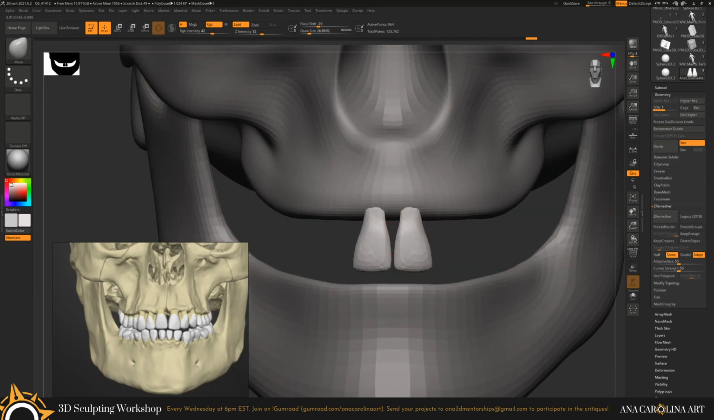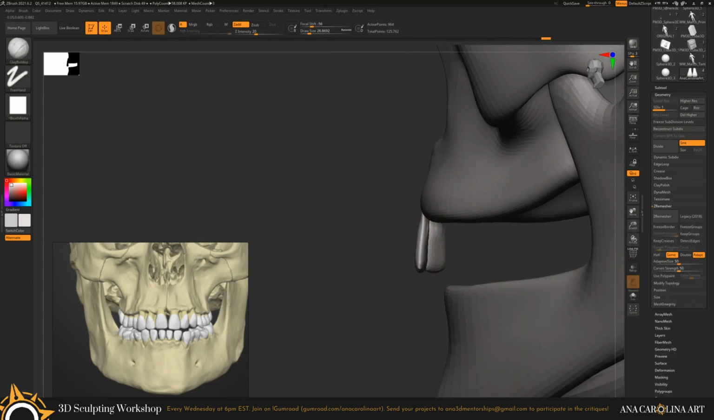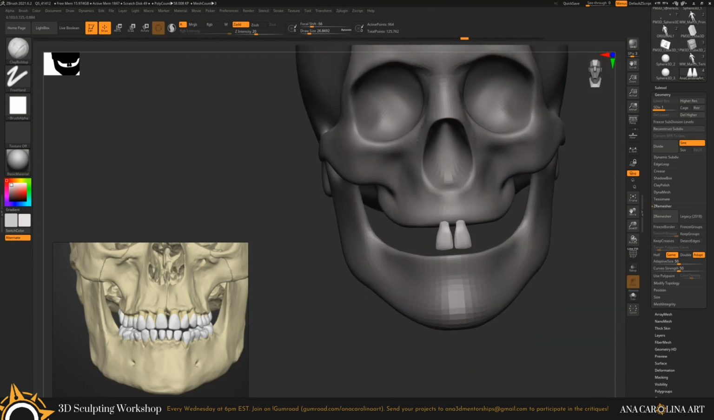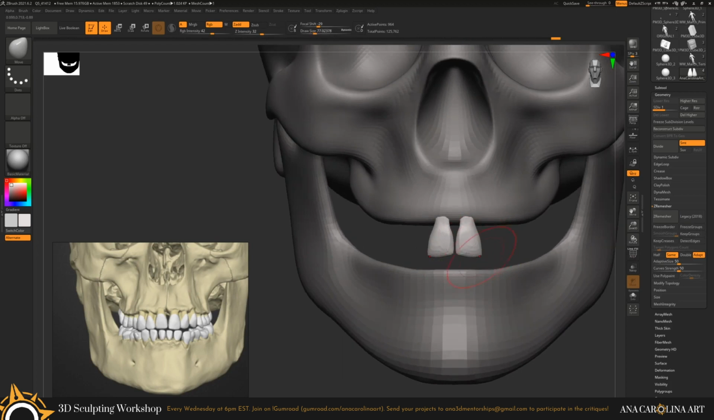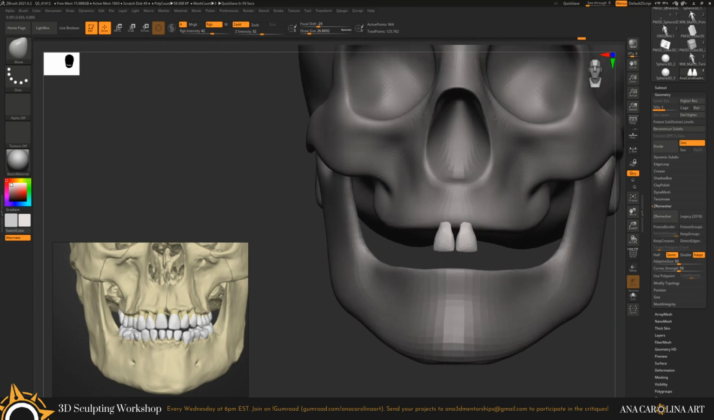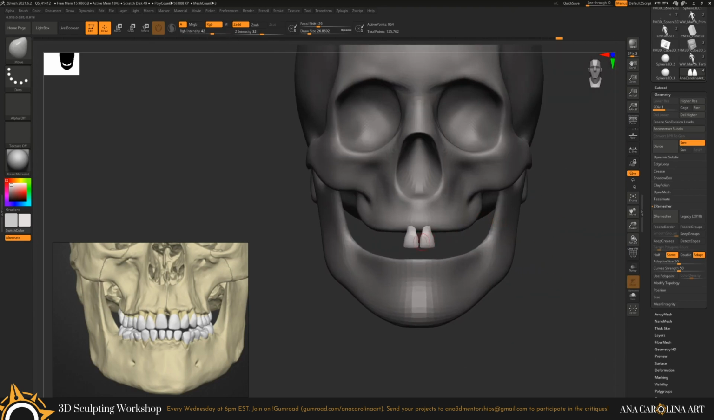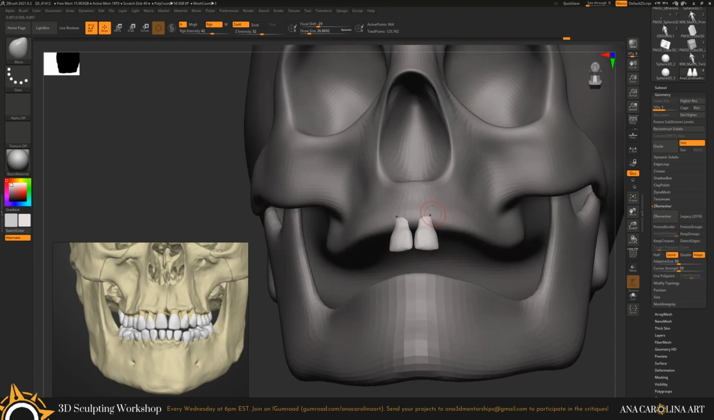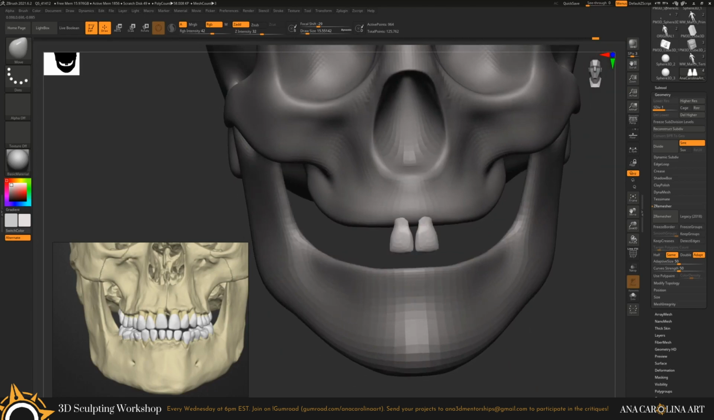I'm going to separate the teeth from the skull I took them out from by going to the subtool palettes, split unmasked points. So now I can hide the extra skeleton and I'll just have the teeth now. Makes it a little easier. For example, I can divide them.